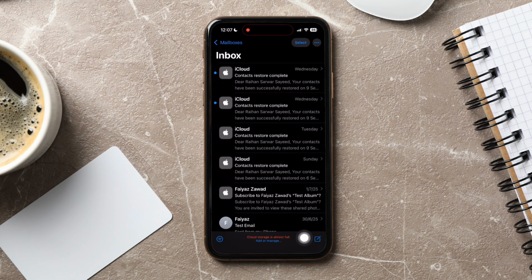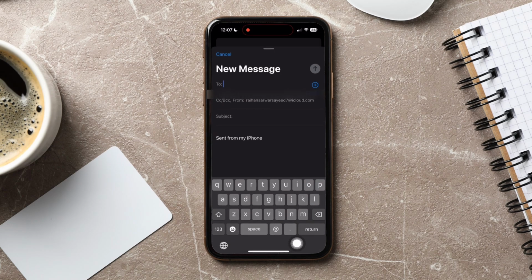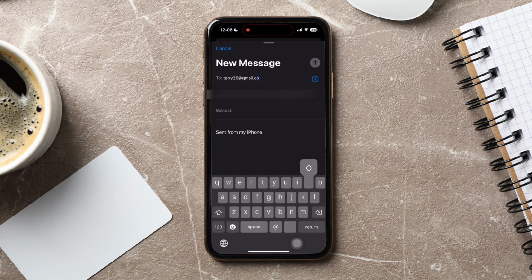Tap the Compose icon at the bottom right to start a new message. Fill in the correct recipient's email address and add a subject line. Tap in the email's body to write a message.